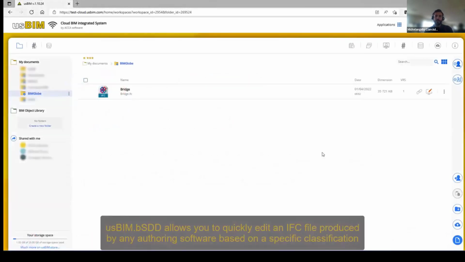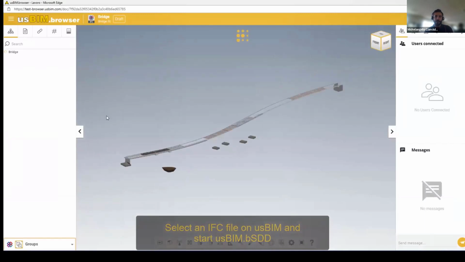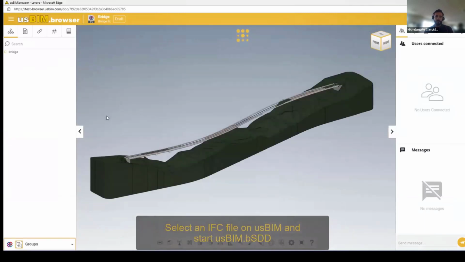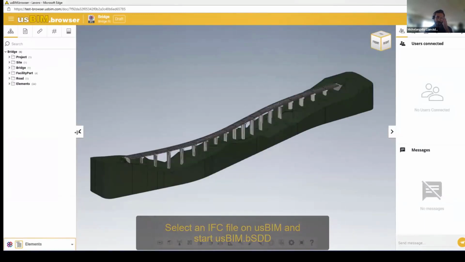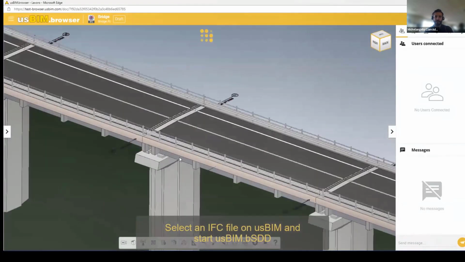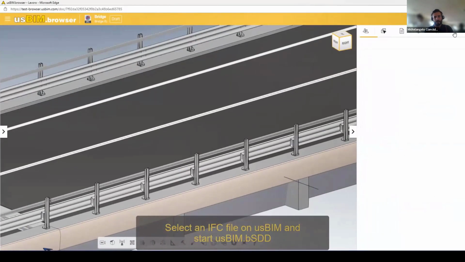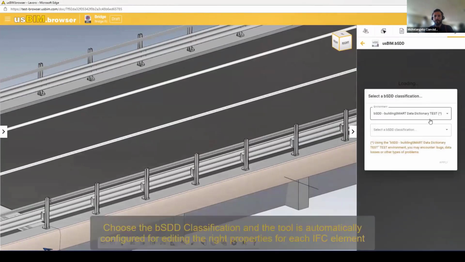And basically, this is the common data environment where you have your workspace and you have your IFC model. So maybe this is done by a modeler that uses their authoring software, but then you are a different actor and you are asked to classify such a model with the content that you can find on the bSDD.